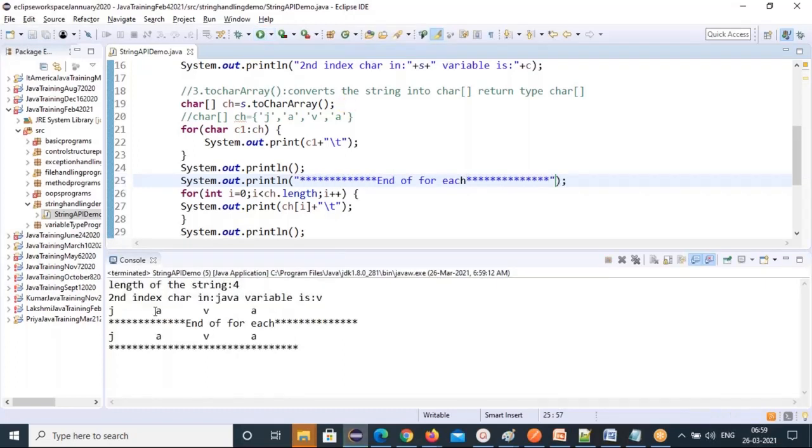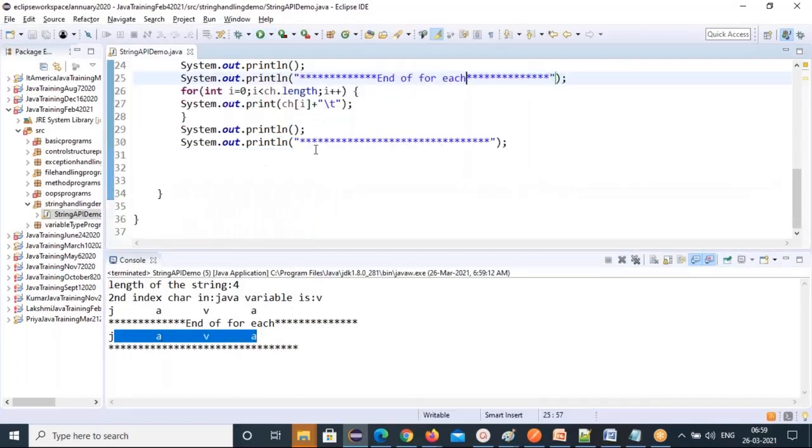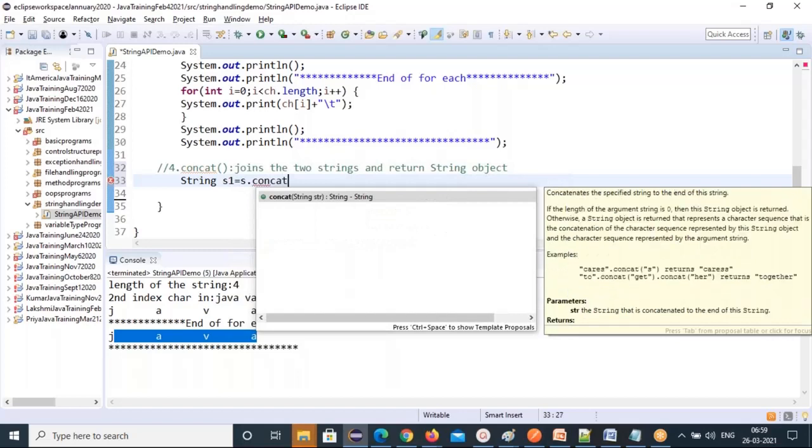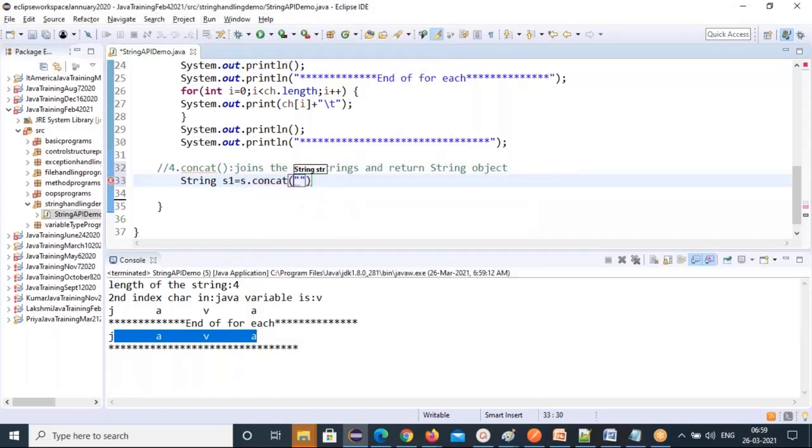So it's easy to catch which one is a for each and which one is a normal for loop. Those are the three methods. Next we have the fourth method, the concat method. What the concat method does is join two strings and return a string object. The return type is string. So s1 equal to s dot concat, and I'm going to join one more string, that is selenium. S is Java, and I'm joining it with selenium. So you will get the output Java selenium in the s1 variable.